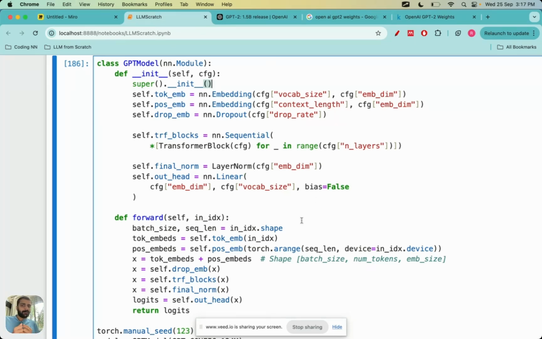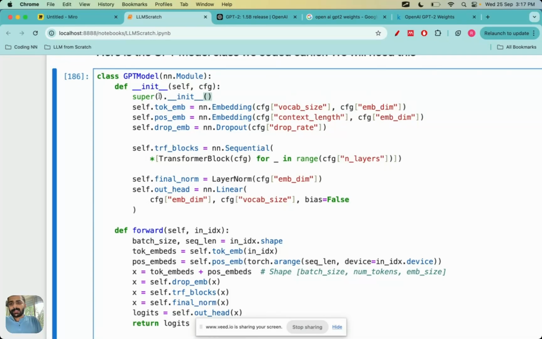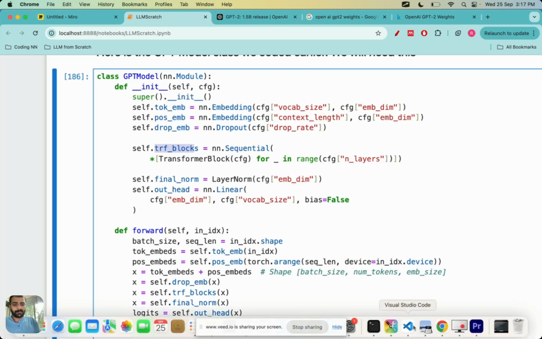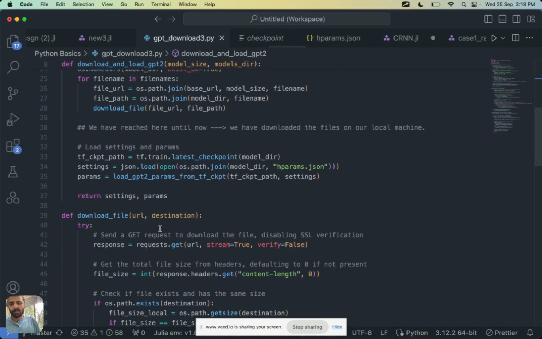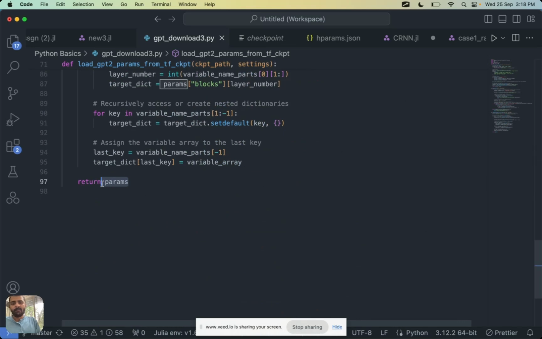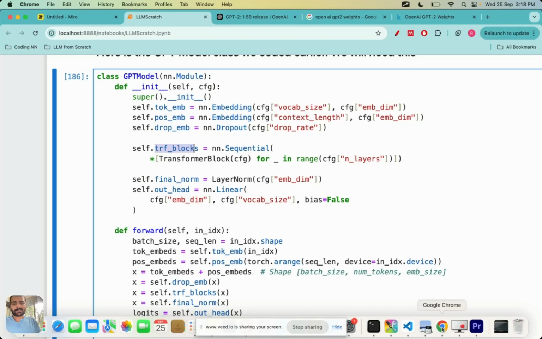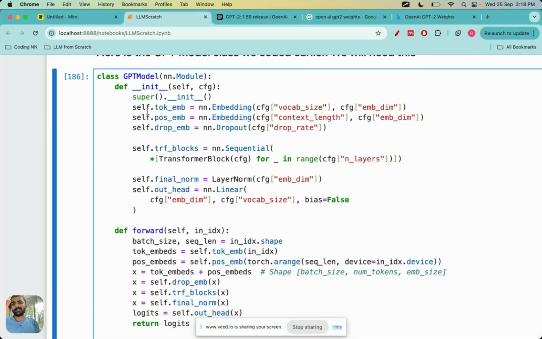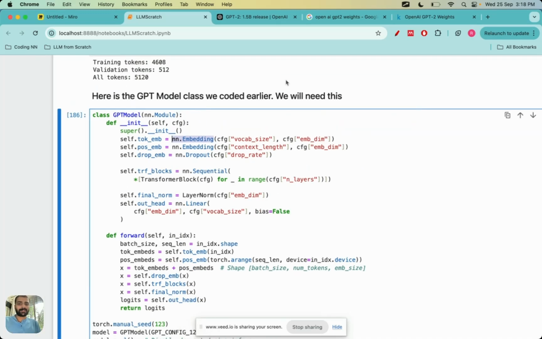There is a specific way in which we are going to do this integration. Look at the GPT model class. Currently we are just initializing the token embedding matrices, the positional embedding matrices, and the transformer block weights to random values. But now our main goal is that the weights which we have downloaded from GPT-2, and which are currently stored in this params dictionary which we have returned, are integrated with our GPT model class. Instead of these random initializations using nn.Embedding, we make the initializations from the downloaded GPT-2 parameters.